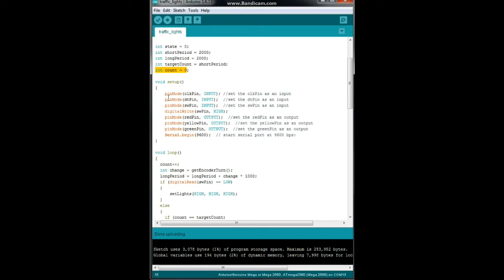Now, for our setup, we just need to set some pin modes for our encoder. We set them all as inputs. For our LEDs, we set them all as outputs. And we're going to turn our switch on high just so it's not floating and we know where it's at. And as usual in my sketches, there's always a serial begin, useful for debugging.